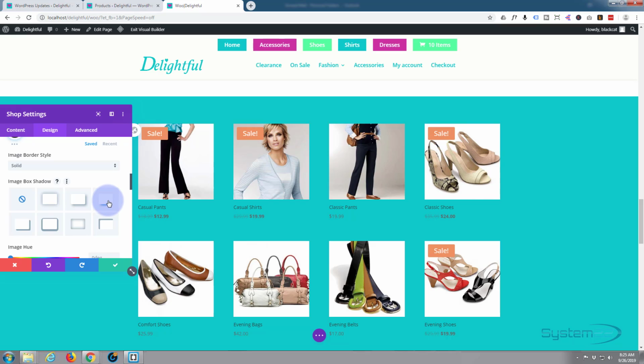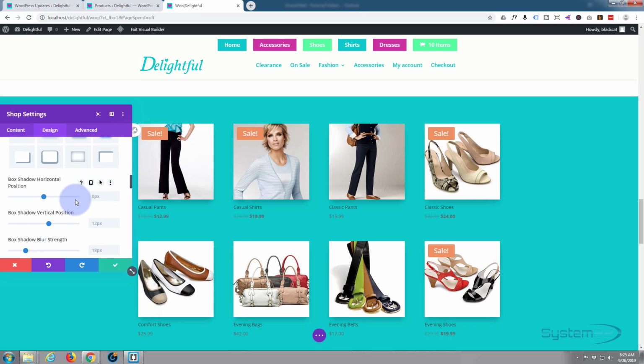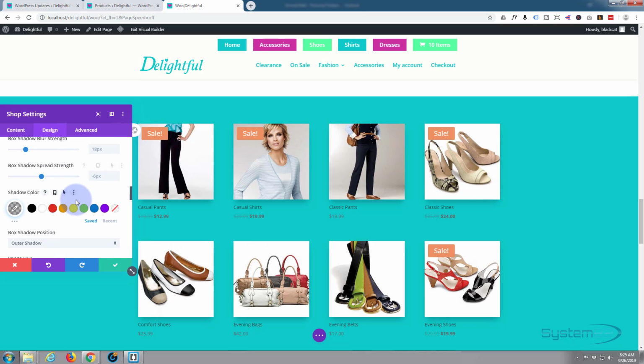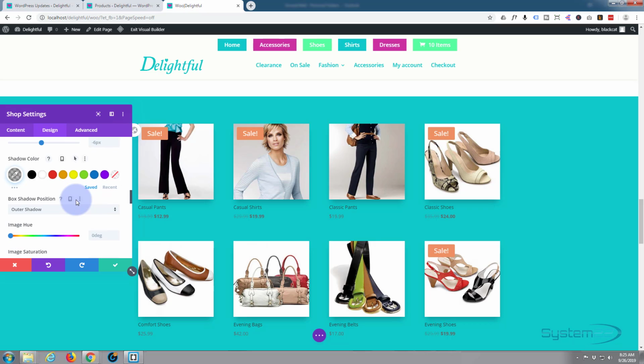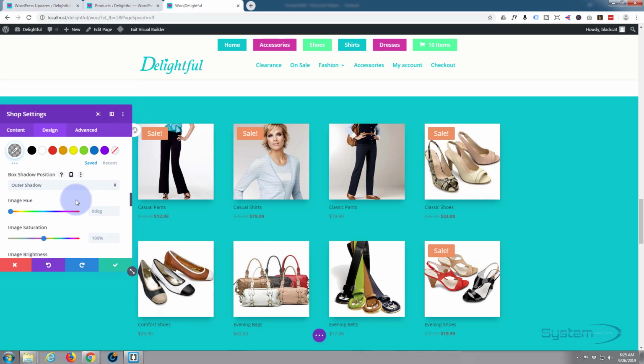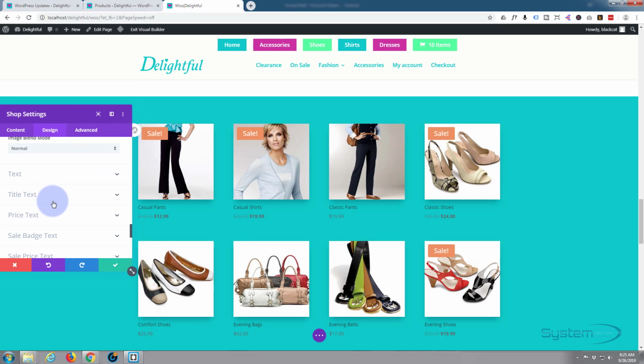I'll give it a little bit of box shadow. I like that. It just makes it stand out from the page just a little bit more. Some people think it's a bit retro, but like they say, beauty's in the eye of the beholder. Okay, moving on down. Don't want to do anything else to the images there.